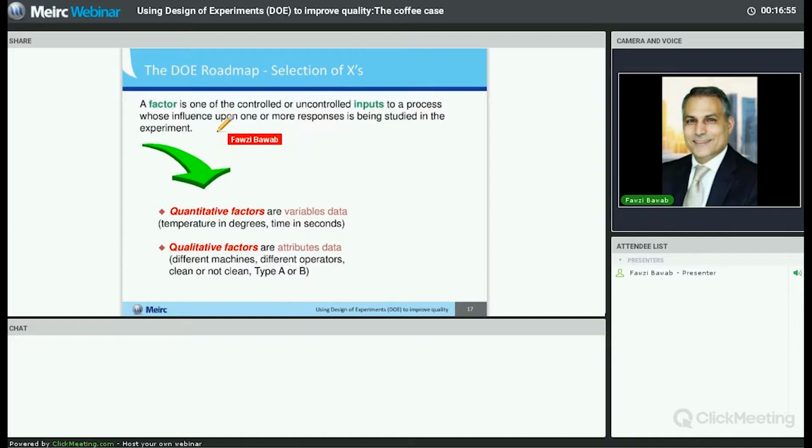So the selection of the X's, a factor, is basically the one that will have an impact on the Y. Now, you may have quantitative factors, such as temperature, such as time. You may have qualitative factors, such as type of coffee, A and B, or different machines, or water type, is it tap or bottled water? So these are qualitative or attribute discrete data, right? And then you have the variables. This is a discussion that happens within the team to decide on the type of X's that will be used.